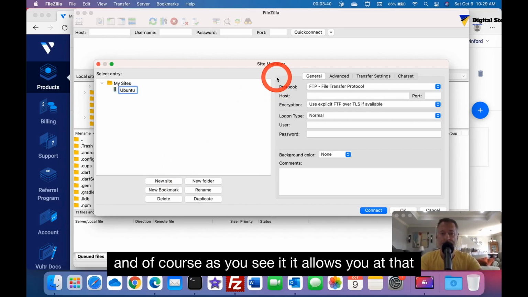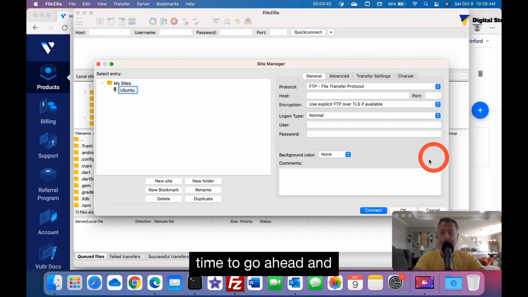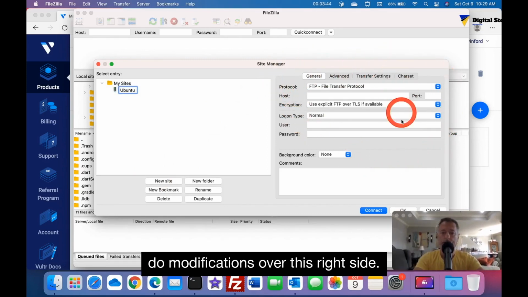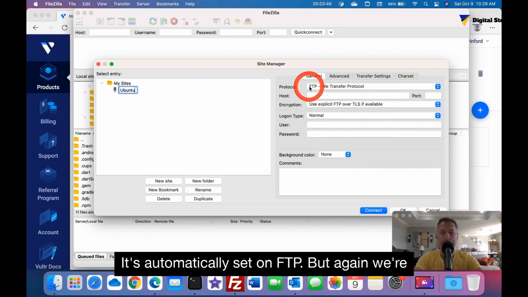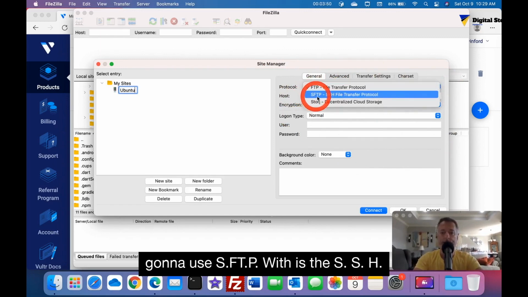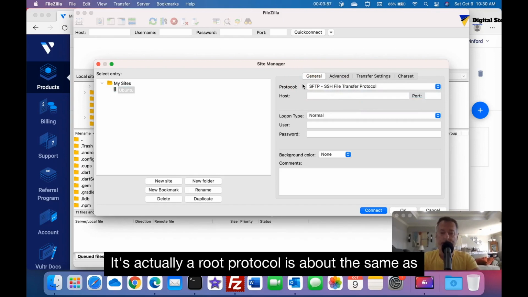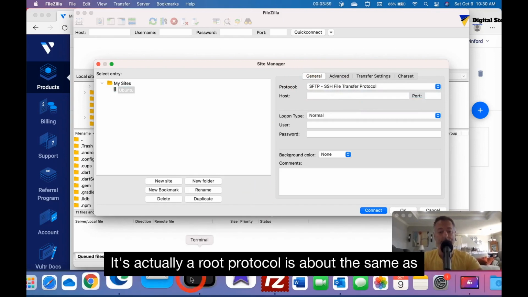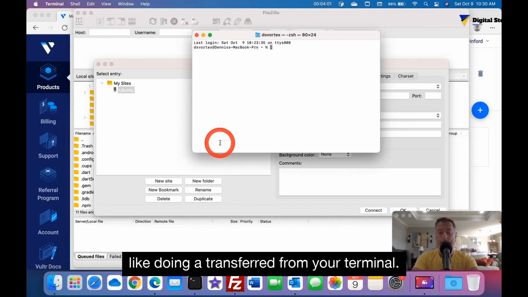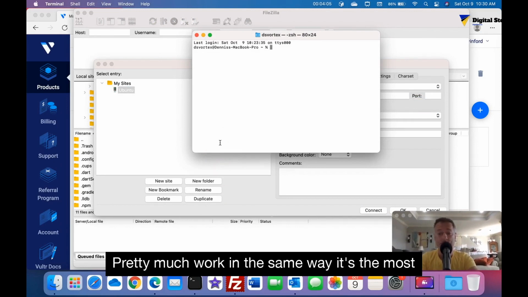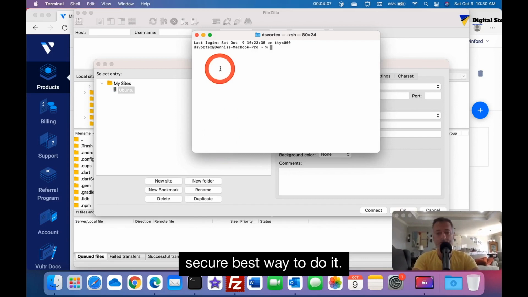And of course, as you see, it allows you at that time to do modifications over this right side. It's automatically set on FTP. But again, we're going to use SFTP, which is the SSH file transfer protocol. I like it a lot better. It's about the same as doing a transfer from your terminal, pretty much working the same way. It's the most secure, best way to do it.